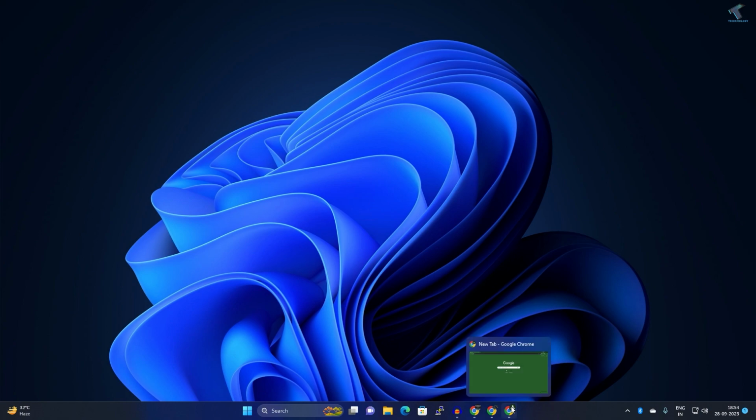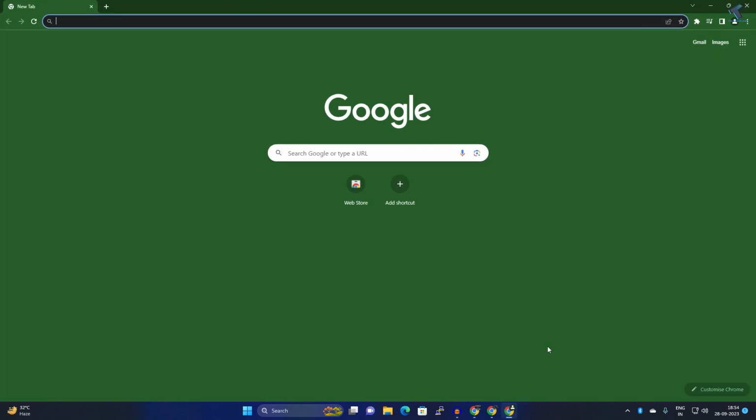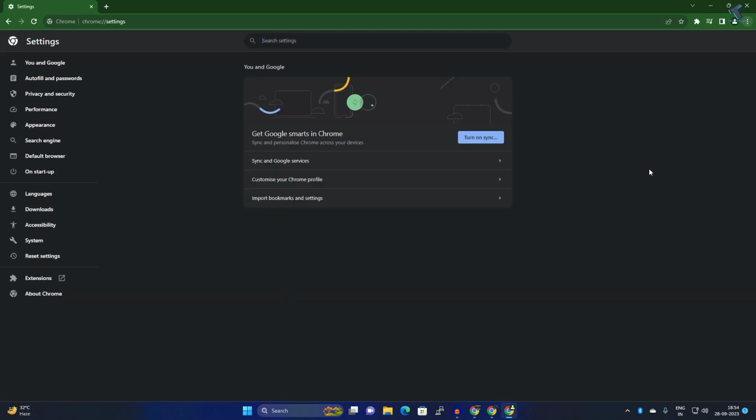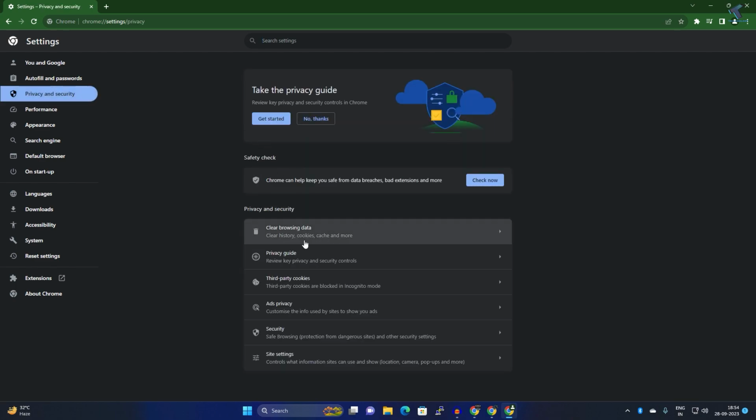Firstly, you just need to open your Chrome browser and click on this three dot button on the right side corner, and here you will get an option called settings. Click on that, and from your left side you will get an option called privacy and security. Click on that. Now on your right side, you will get the site settings option. You have to click on that.